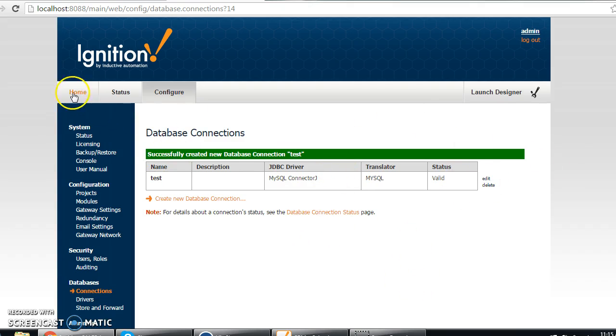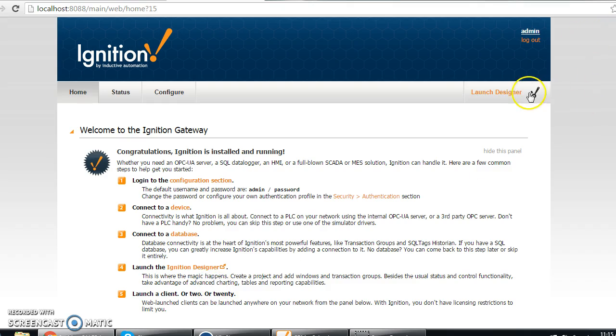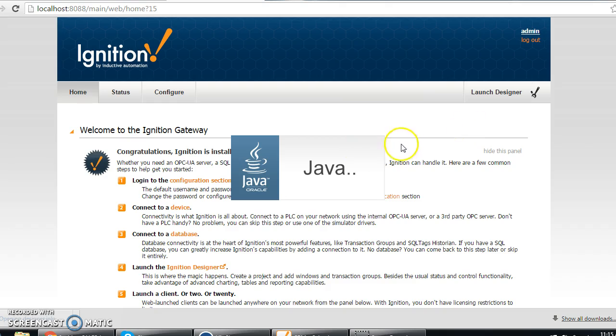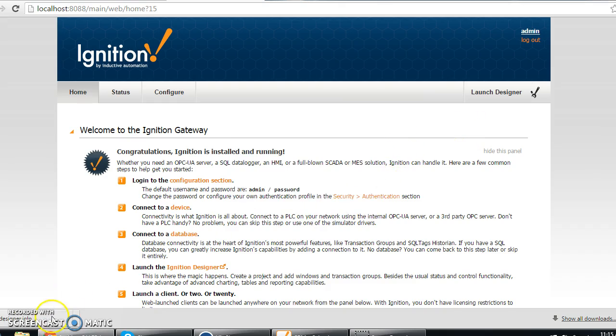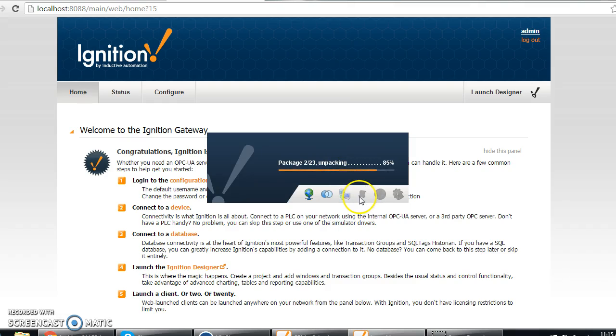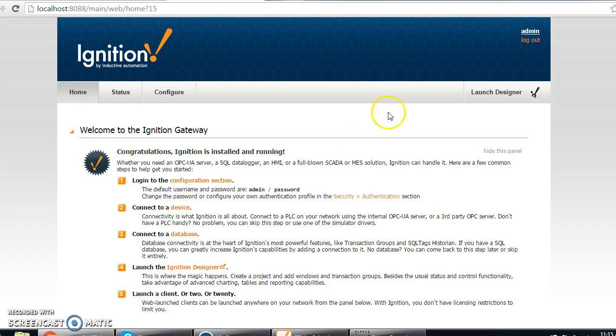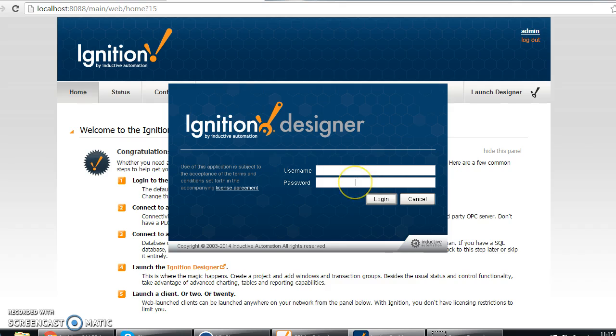Okay, so I have my connections going, and now I'm going to go ahead and launch the designer, which is where we're going to start doing our data logging. I've been going here for 3 minutes and 30 seconds, so hopefully I can get through this fast enough. So the first time the designer launches, it does this unpacking thing. Fortunately, it'll create a shortcut on your desktop after that, so you don't have to go through the whole gateway stuff next time.